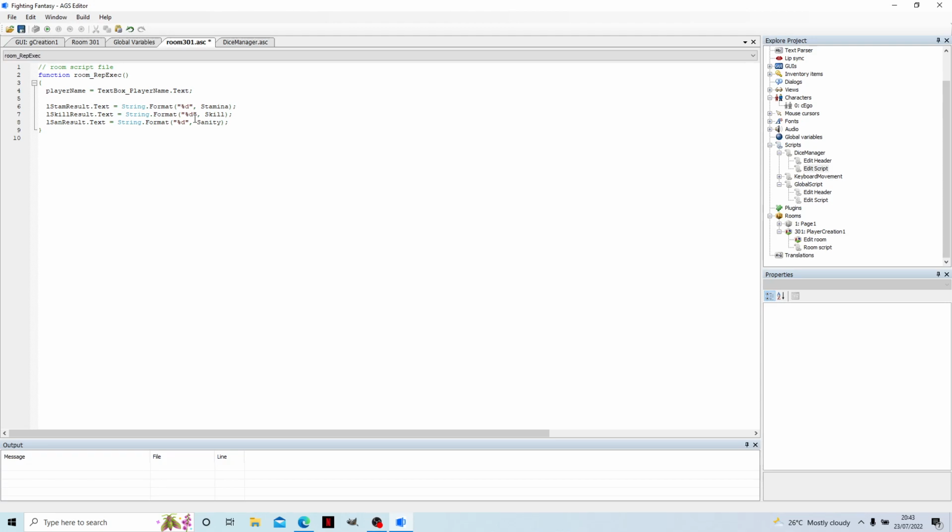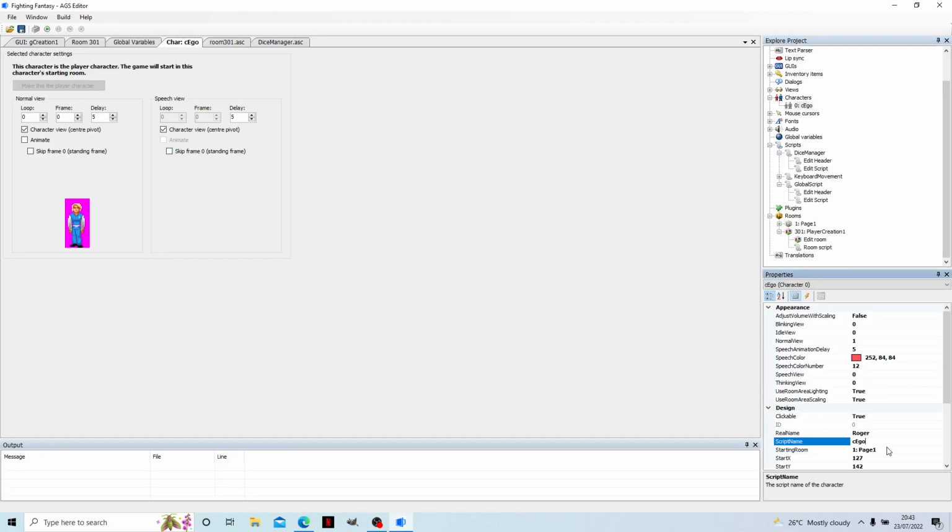So it'll be updating the text in those labels. We'll save that. So at the moment, the player is beginning in page 1. That's no good. We want to change his starting room to be the player creation. So we also want to display the player creation.